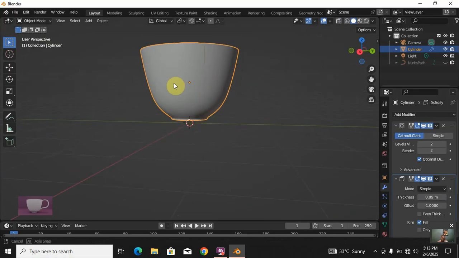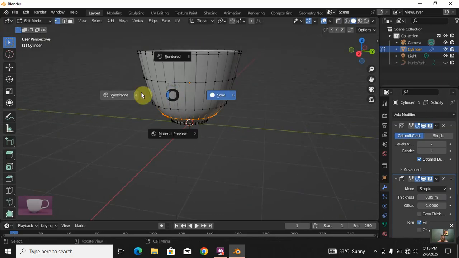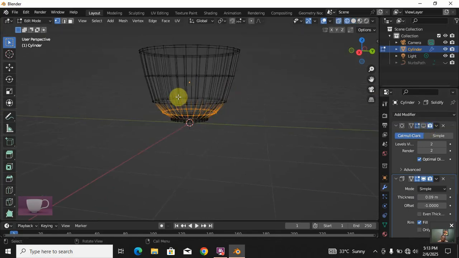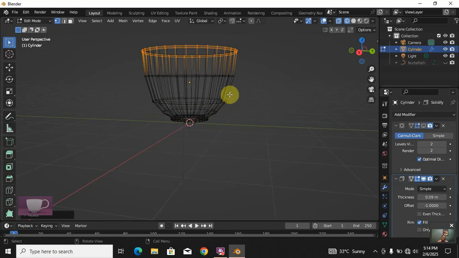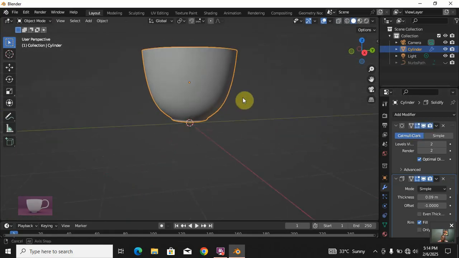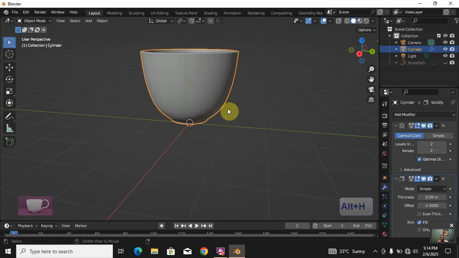So I think it's getting too much. Let me go back to my wireframe. Let me knock this back. So let me scale inward a little bit. Yeah, I think this should be good. So now Alt H, that's Alt H to bring back what I have hidden.